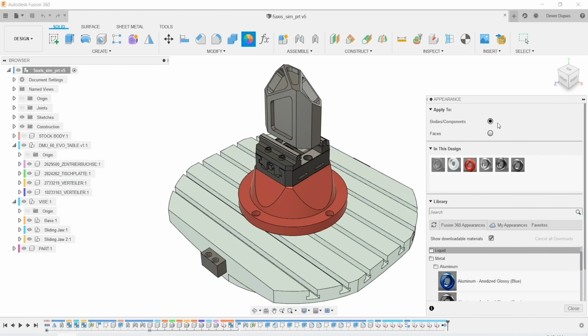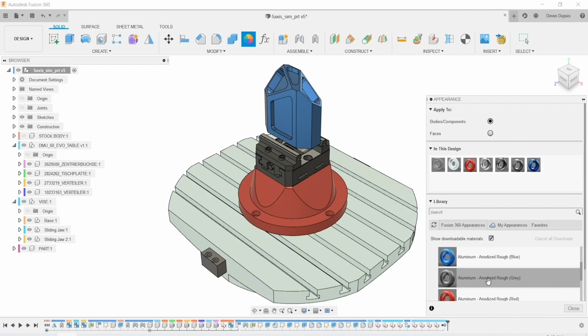And because we're selected to Bodies and Components, if I take that material and just drag it onto the part, we will see that part now has that material. If we want to apply a material only to a specific face, we can change the selection here to Faces, and scroll down, grab a different material, put it on that face, and change the color.